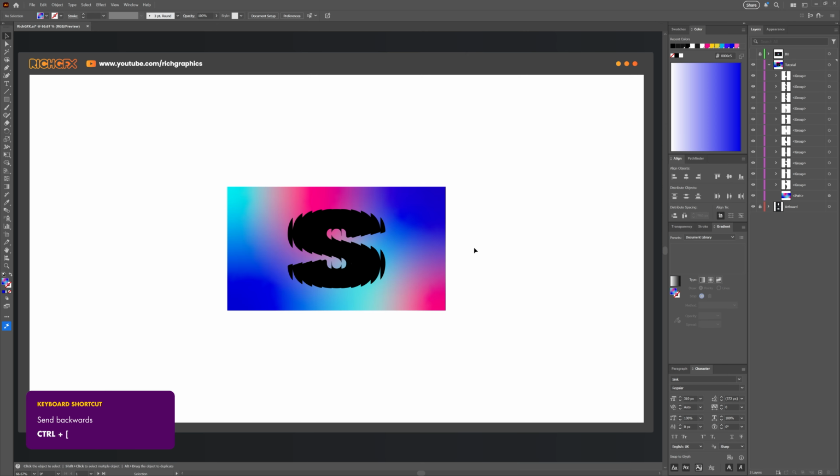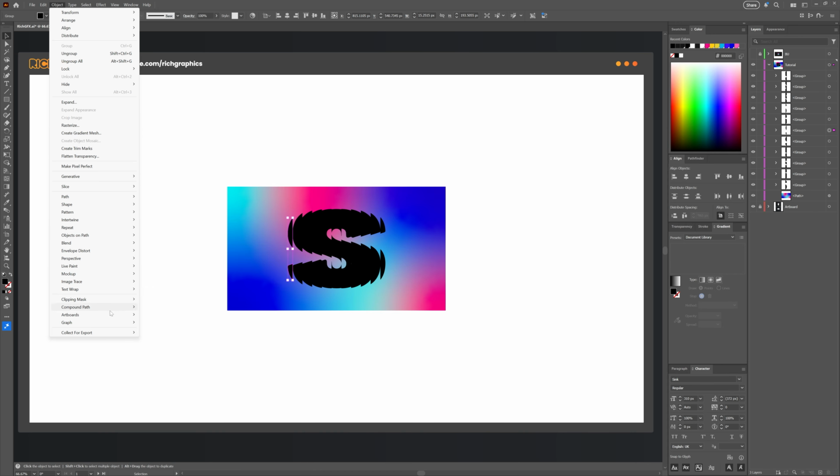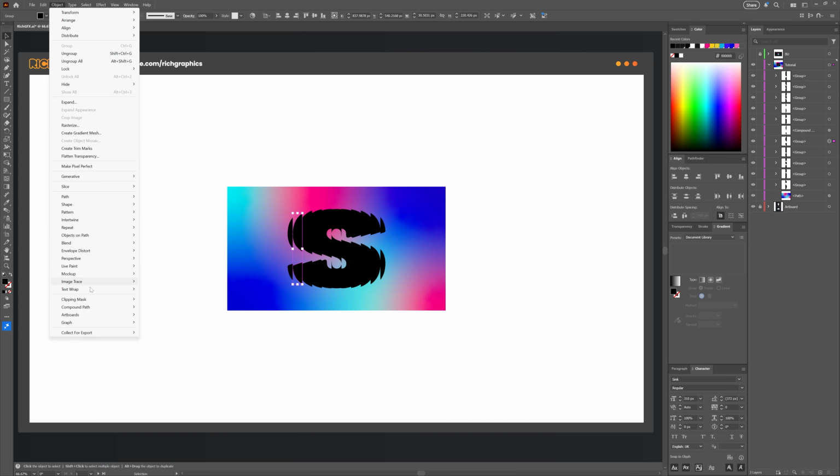In this next part, we need to convert each one of the letter segments into a compound path. To do this, select the first segment and go to Object, Compound Path and select Make. Repeat this for each segment.